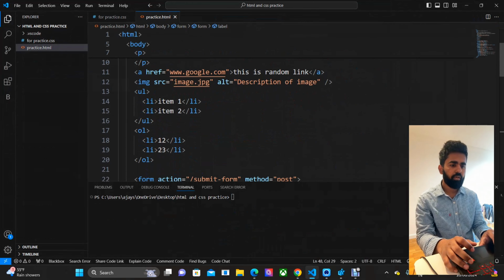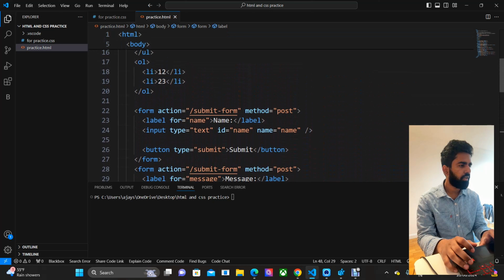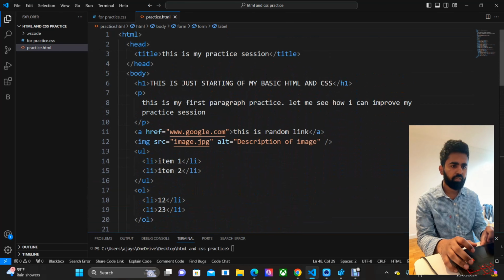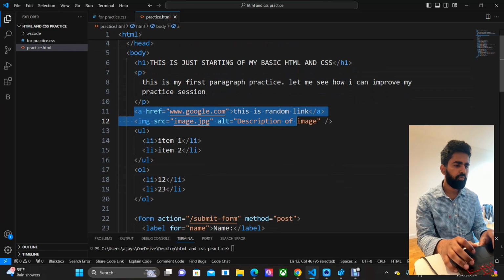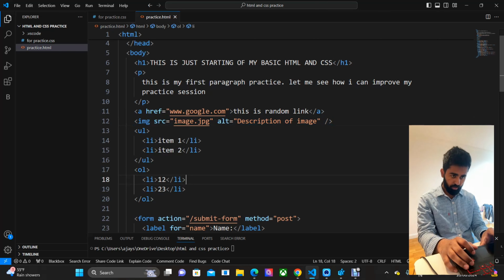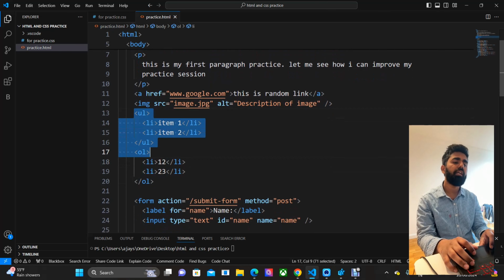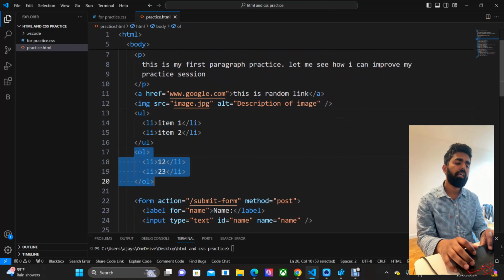So here we used everything. Why am I saying this? Just see this one. You use head, you use body. In the body we use headings, we used paragraph. We used link, how we can make a link. After that we used image, then unordered list, and after that ordered list.